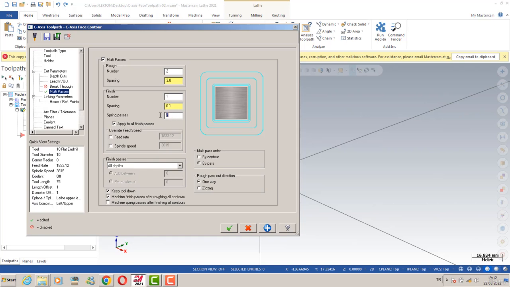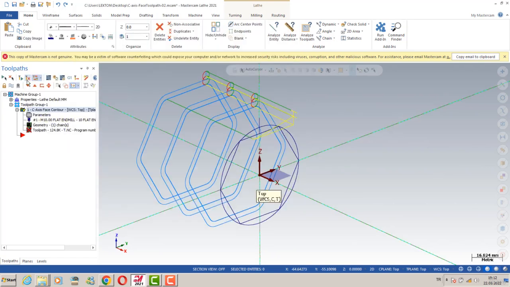This is my spring passes. I mean repeating our finishing process again and again. So I'm going to repeat my finishing process 2 times. This is my finishing number 1. So it means we're going to create 3 finishing passes. But we can repeat that process for each depth of cut. Or we can click here, spring passes after finishing all contours options.